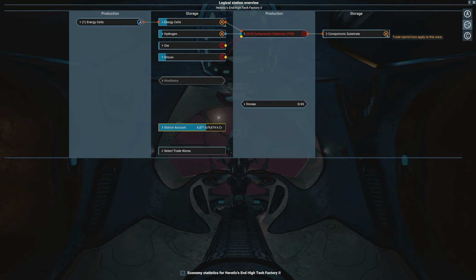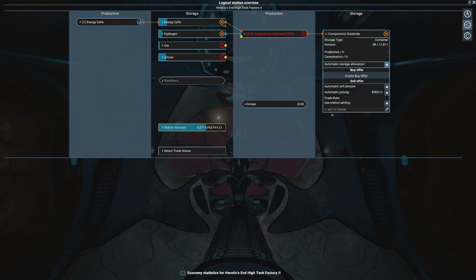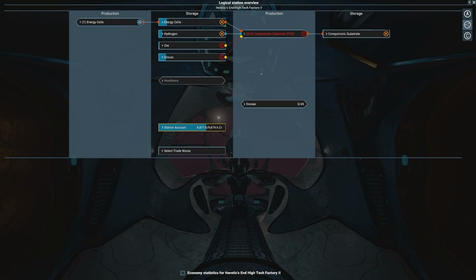And obviously I've got here trade restrictions apply to this ware. It's set at the moment to sell to friends. We'll let that build up a little bit before I open up the market. So hopefully that helps as well. And of course, a station budget. God, it's going to cost a lot to get up and running. But once it starts making its money, it should start to pay for itself.